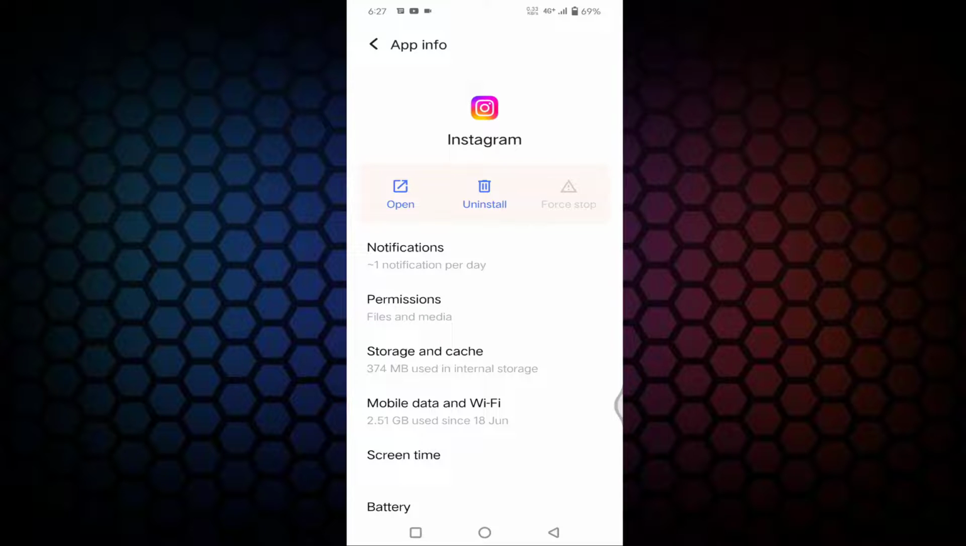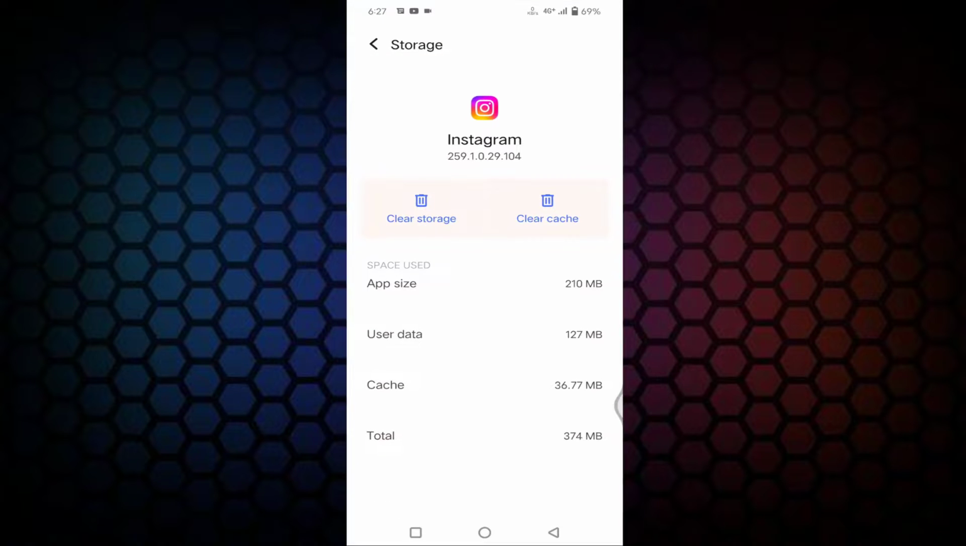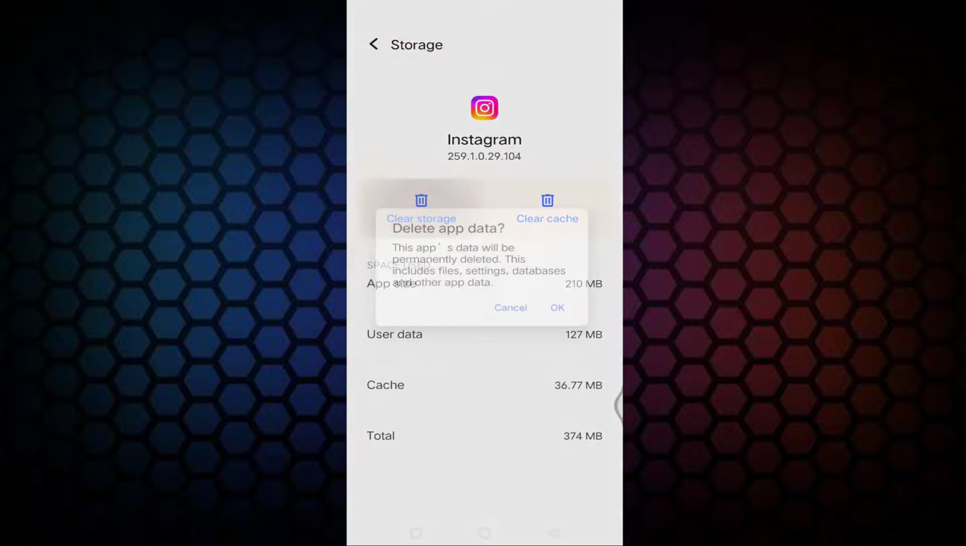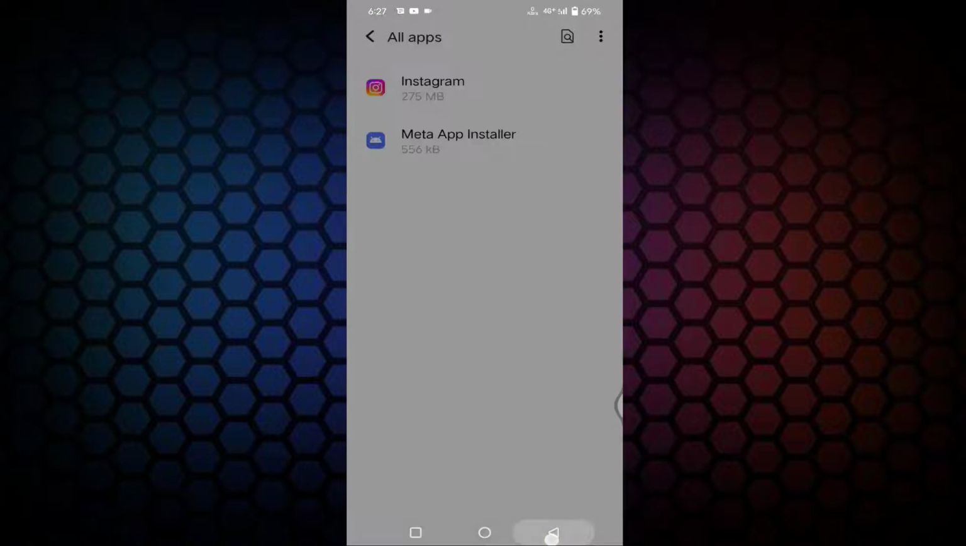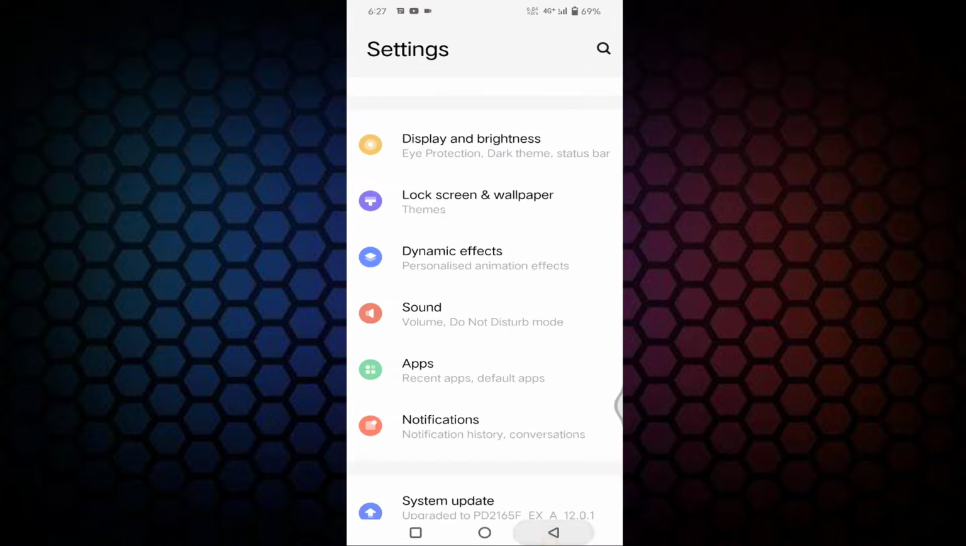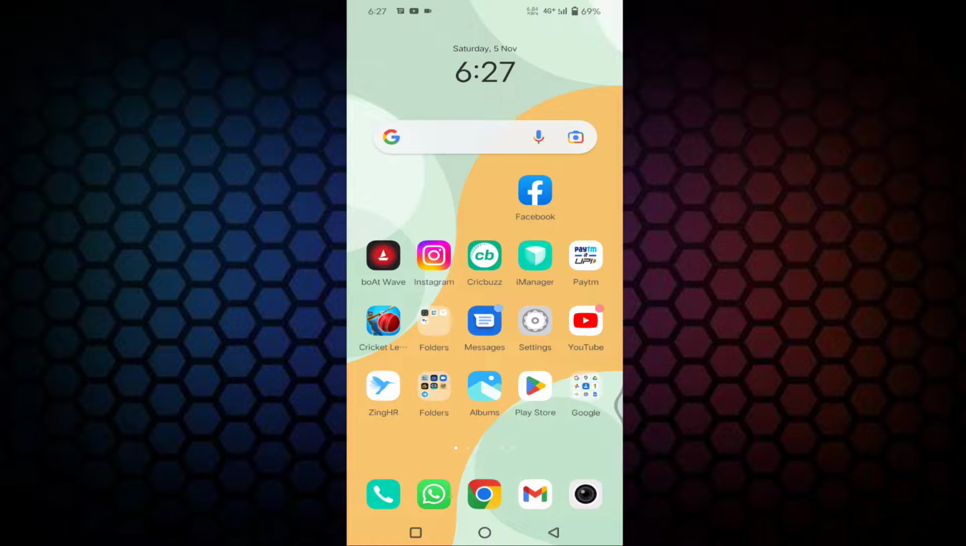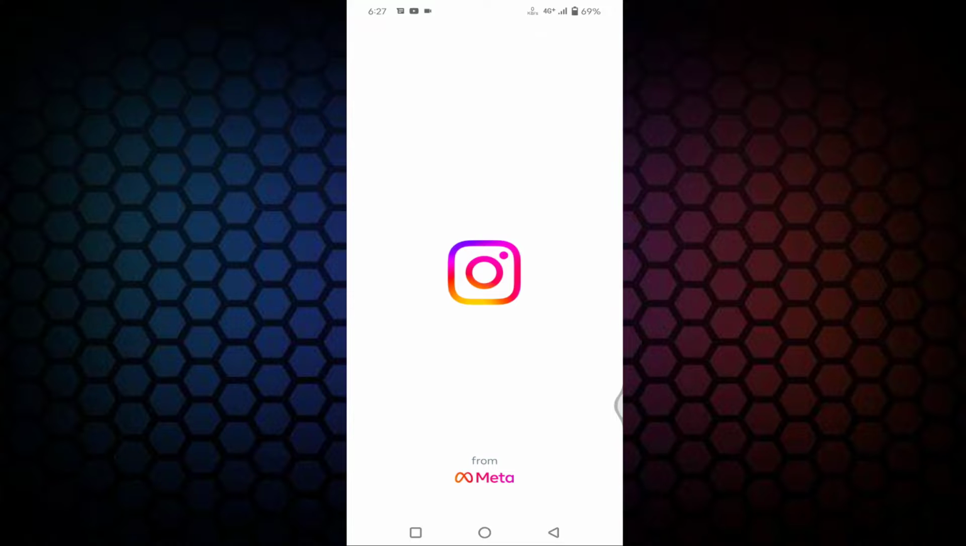After that you can see here storage and cache, tap on that. Once you need to tap on the clear cache. After that you need to tap on the clear storage, then tap on OK, then go back. After doing this, try and check. Hopefully your problem will be fixed.